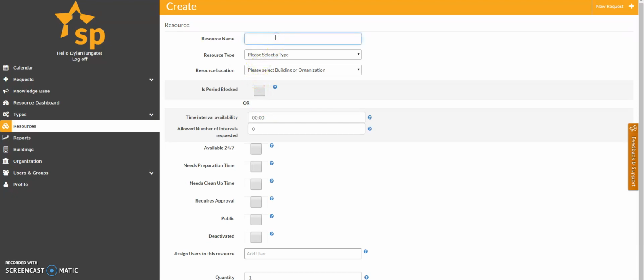From here, you can enter a resource name. So maybe you want to add something like a computer lab. So we're going to call it the Upstairs Computer Lab. From here, you select your resource type. The resource types come from the resource types and super types that you set up earlier. You have to set those up before you can create resources here.